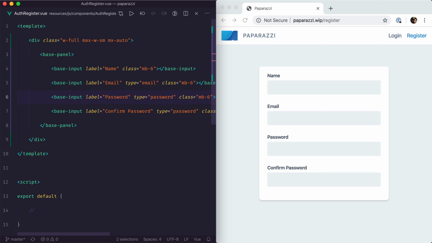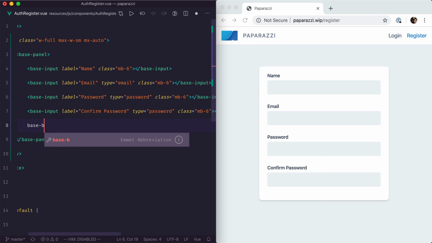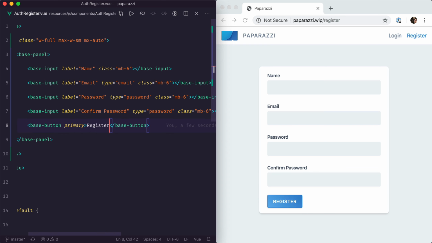Okay, and now the last thing to do for our form is to add the register button. Base button, we'll make it primary and call it register. And let's align it on the right side of the form by specifying margin left auto. So as you can see, by using our base components, we've managed to create a very nice looking form in no time. But before we design our next authentication page, there is something I'd like to add on that form.